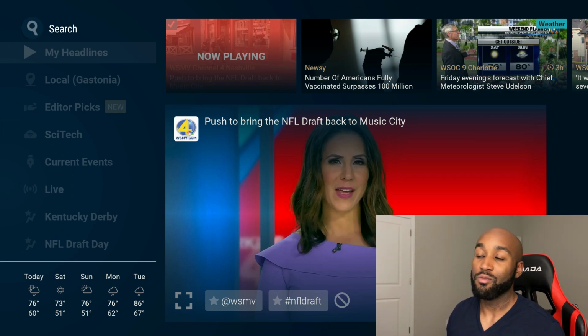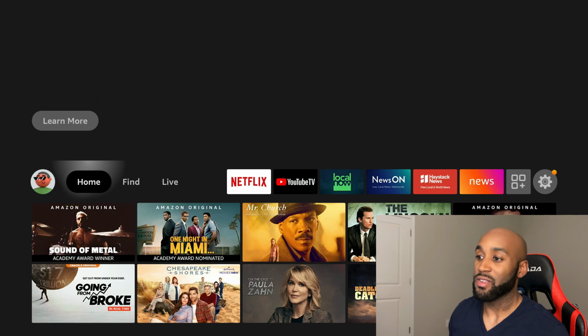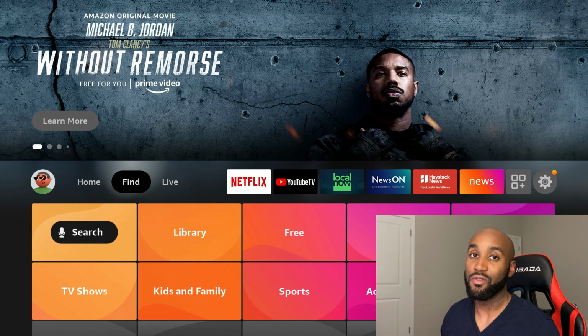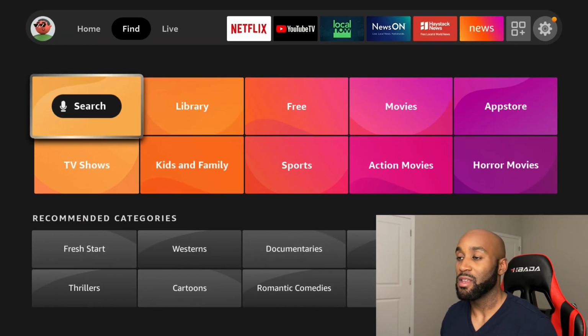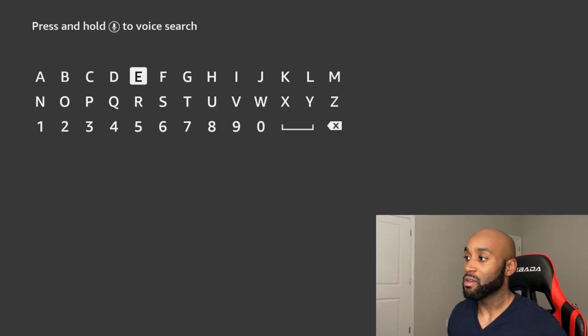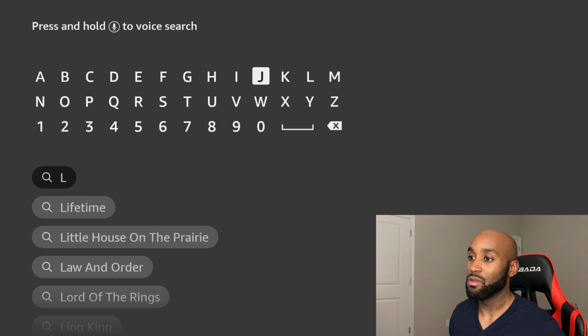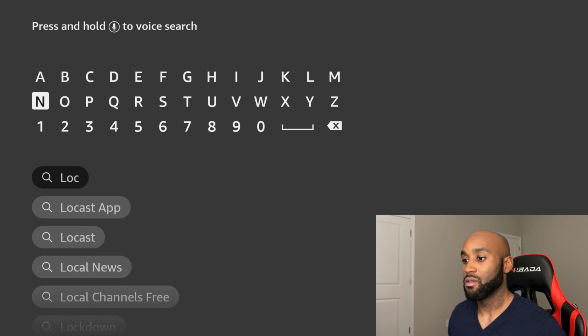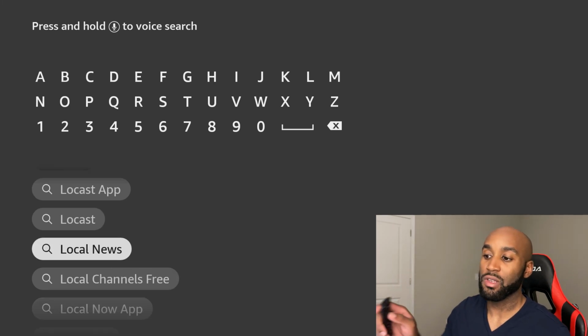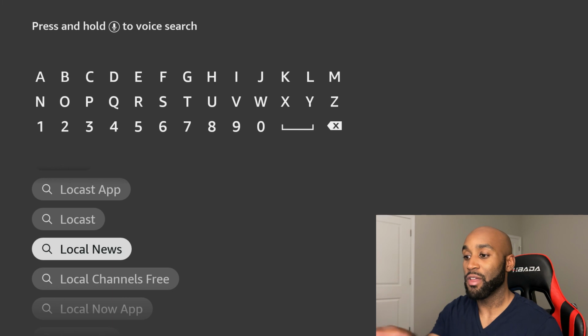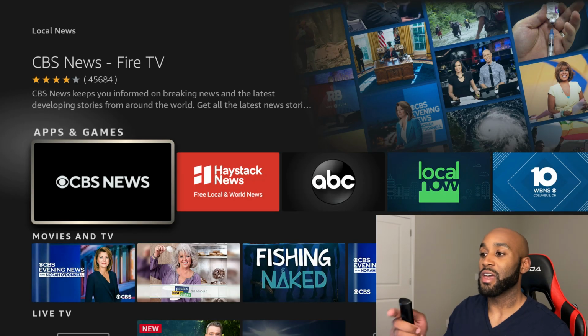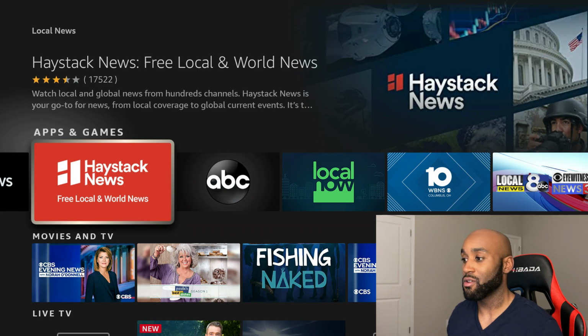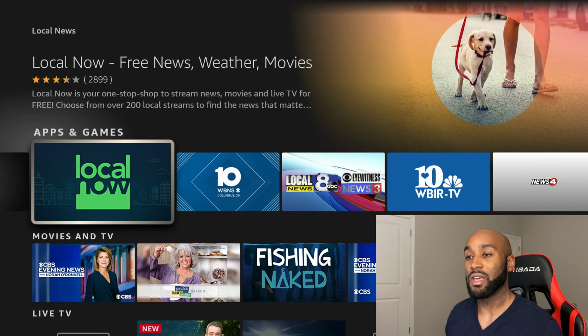Let me go back to my home screen. Once again, these apps are very easy to find. All you have to do is go to the find section and then go down to search. And then in here, you would just type in local news. Auto-populated down below, about the fourth option down. I click on local news. As you can see here, you got Haystack News right here you can download. You got Local Now, which you can download.